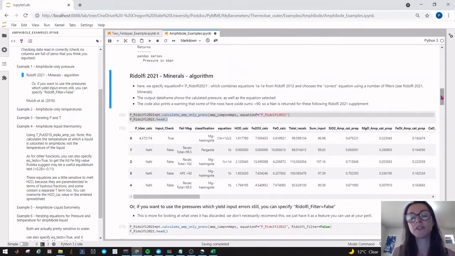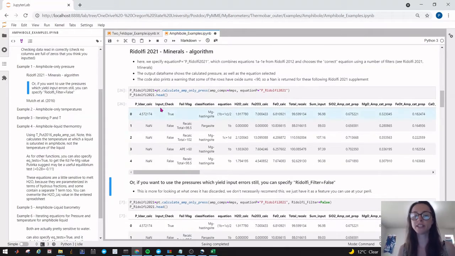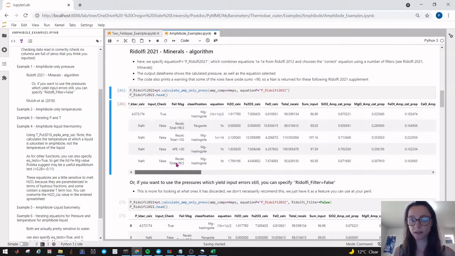Okay, so first up, let's use the new Ridolfi 2021 algorithm, which was released in Minerals. So what we're going to say is calculate amp-only pressure, specify the name of our amphibole compositions, here amps, and then we're choosing equation P is P Ridolfi 2021. And what you can see is that Ridolfi suggests using this input check. If it's true, it's passed all of his input checks, and if it's false, it's failed them. And if it's failed them, here is at least one of the things it has failed on. So here, the recalculated total is less than 98.5. You've then also got the amphibole classification, which equation it has used, because what this algorithm does is it picks between equation A, B, C, D, E from the 2012 paper. You've then got the water is calculated, and then all of the various amphibole things along here.